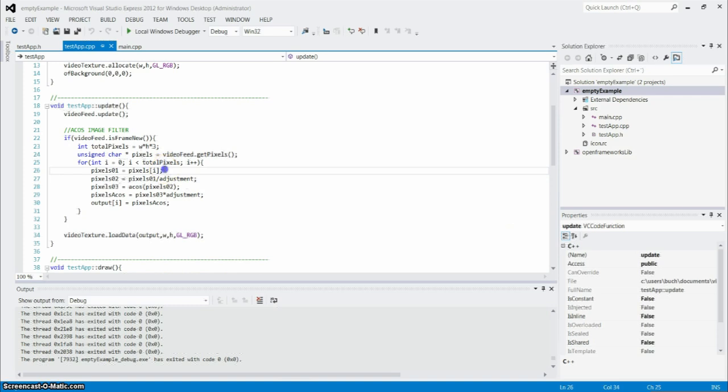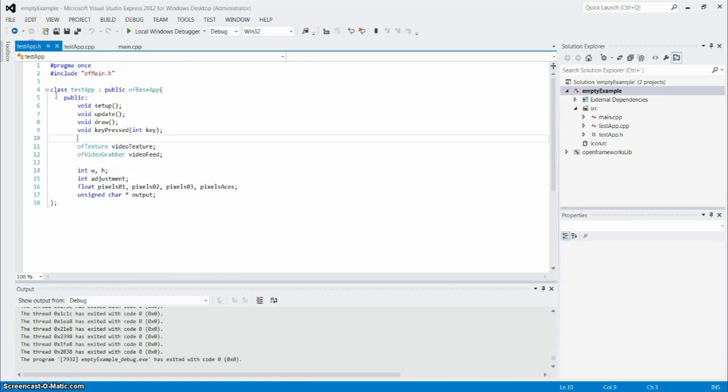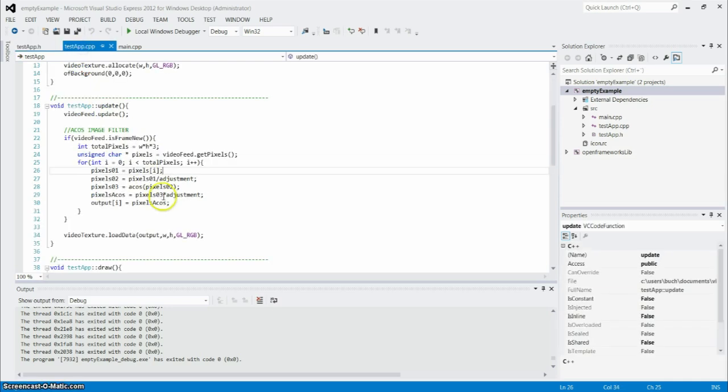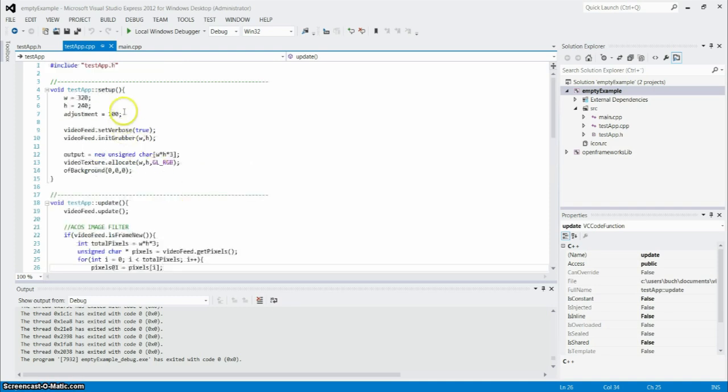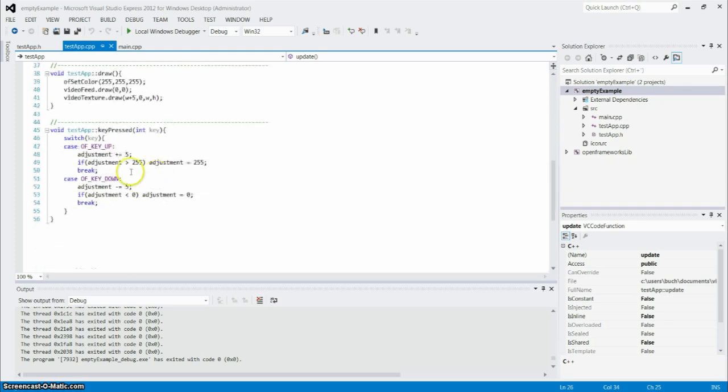First of all, we have to deal with small numbers, so we have to make floats. Pixels 0, 1, pixel 0, 2, pixel 0, 3, and the last one, which will be the outcome, pixel Acos. Alright, so the first process is we take the pixel 0, 1 to be equal to the image itself. Then we take the pixel 0, 2 to be equal to the pixel 0, 1 divided by the adjustment that I've set to 100 in this case, and you can adjust it right here.